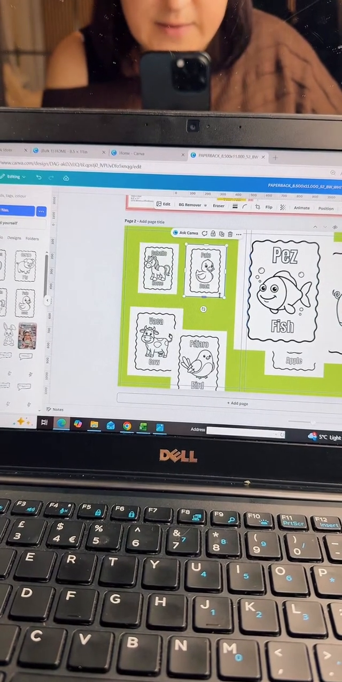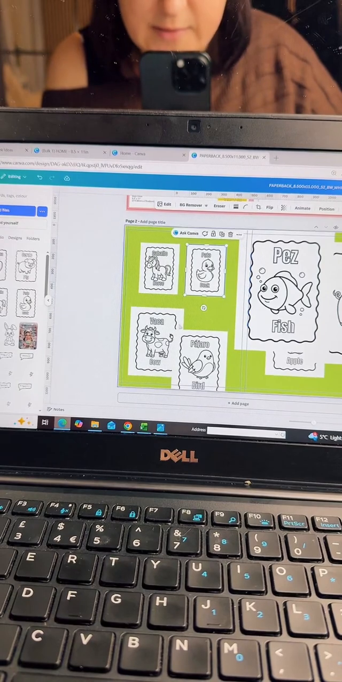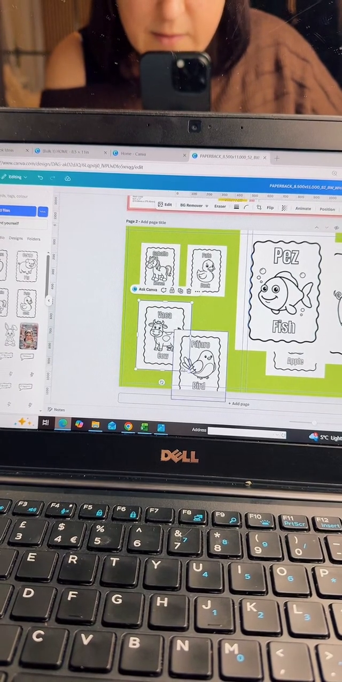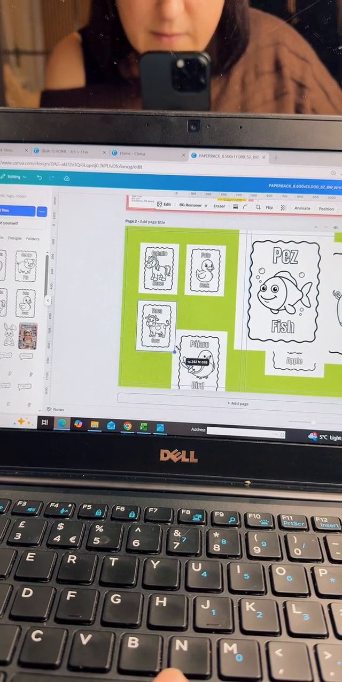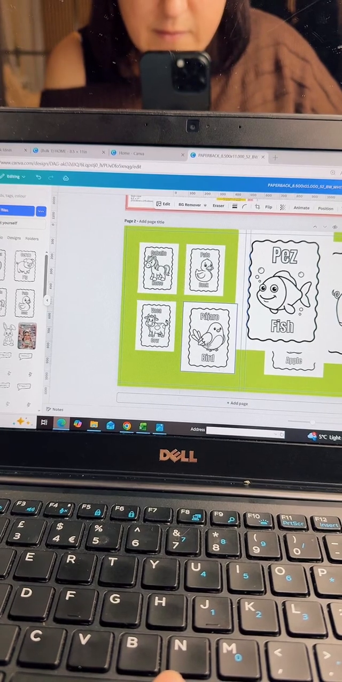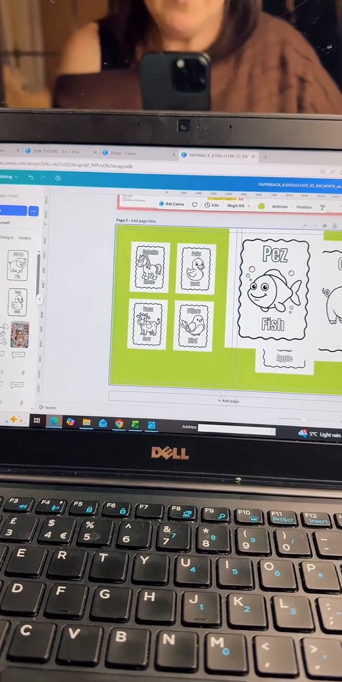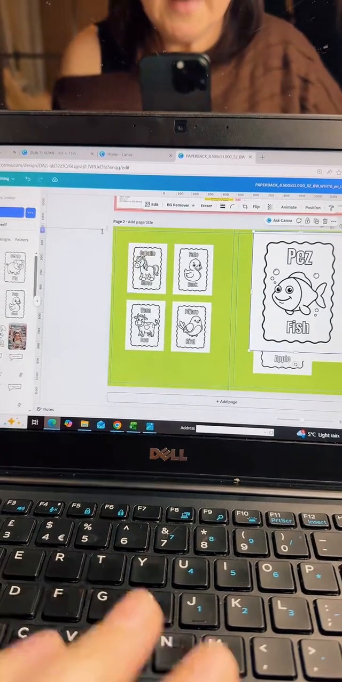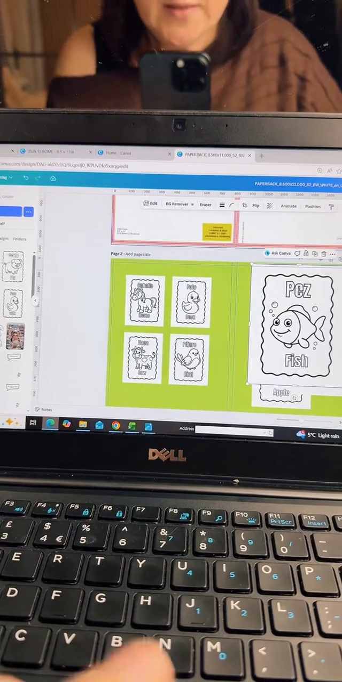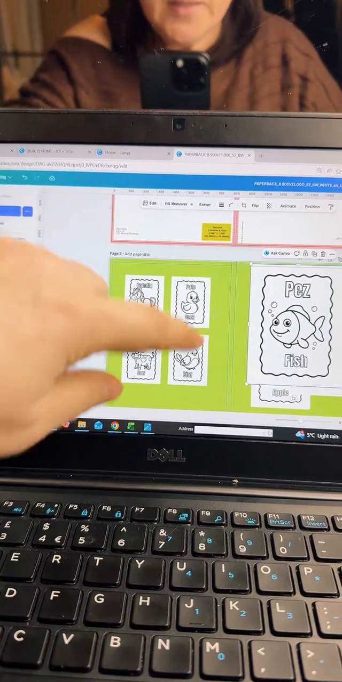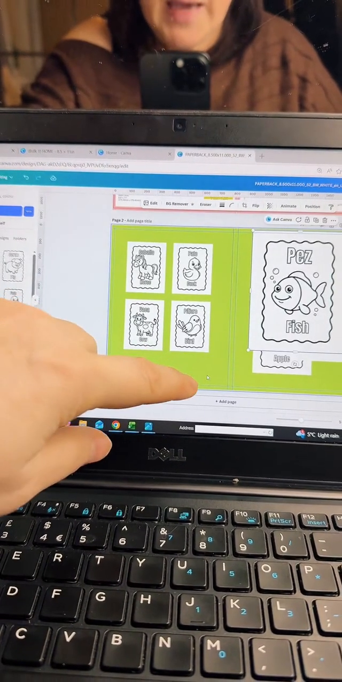So again, Canva is helping you with that with lines. Make it nice and the same size. Off you go. So this is that side. So you can see that this will be in a corner, plenty of space.